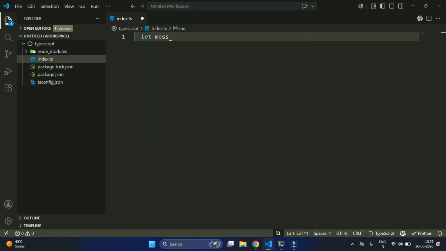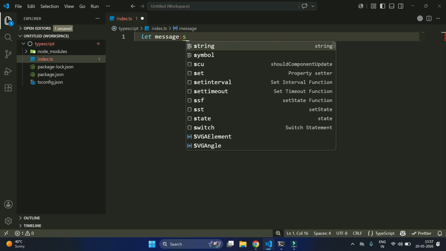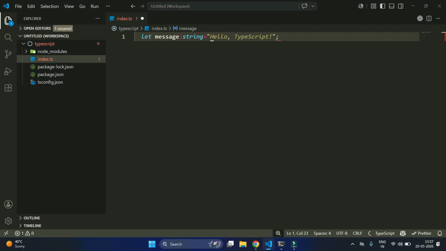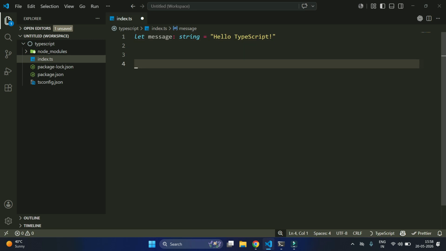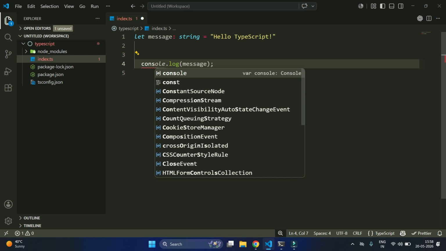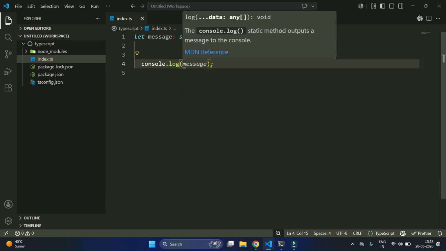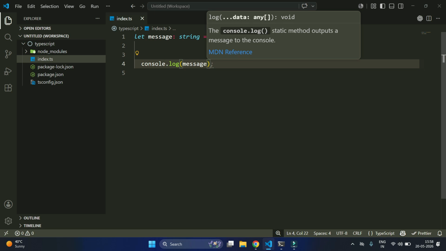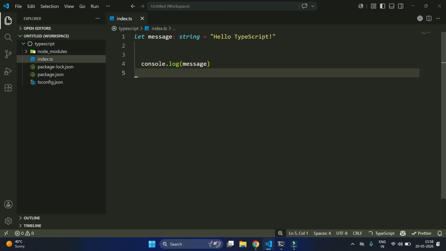Let message, and you have to define its data type. That is string. It is equal to Hello TypeScript. Got it? So you see automatic suggestions by TypeScript, then function with types. So let's define here, okay, my console.log, and then your message. This is okay. So after that, how can you run this file?